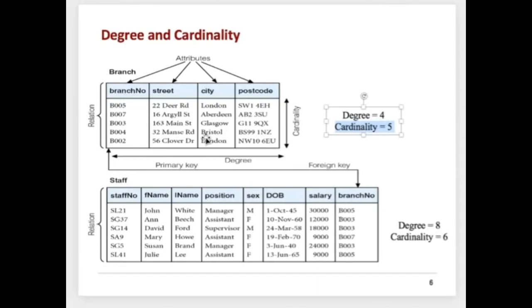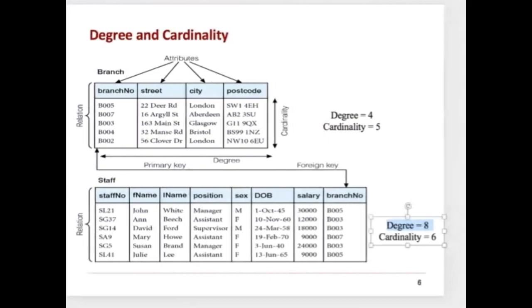Yes, mashallah, 5. So it means cardinality is 5. What about this table? Second table, what is the degree of second table? 8. Yeah. Why is it 8? Because we have 8 columns. 1, 2, 3, 4, 5, 6, 7, 8. Degree is 8. And how many rows are here? 6, mashallah. Excellent. So it means our cardinality is 6.